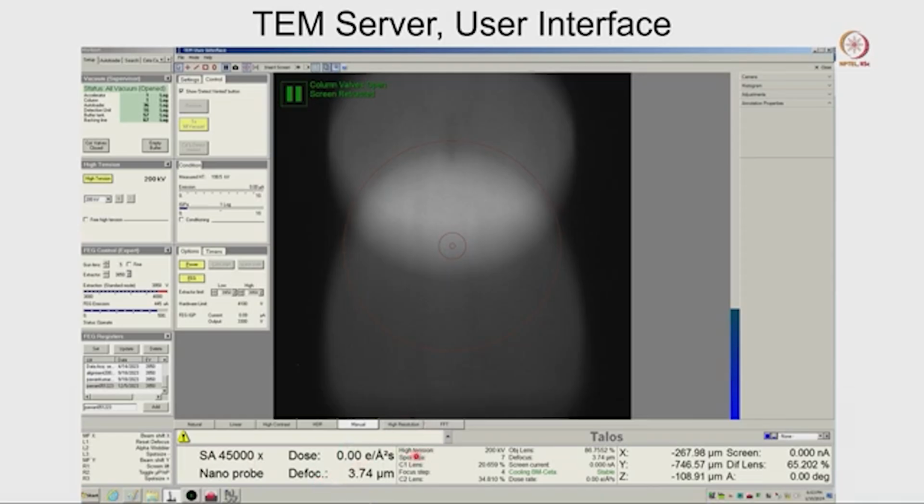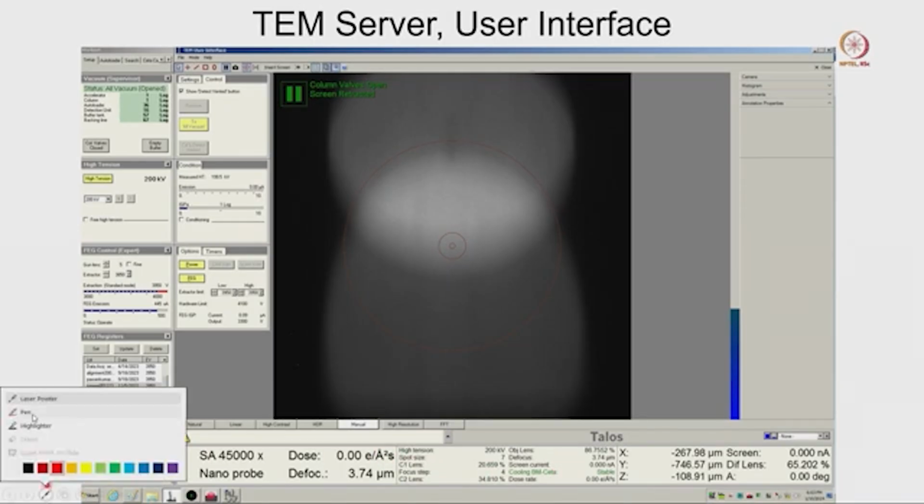Now if you look here, you can see the high tension, and also the spot size. I told you the spot size is connected with your condenser lens. There is also the current of the objective lens. So what is the current for condenser lens 1, condenser lens 2 and the objective lens? Those parameters are not very important at this moment. What is required here, I'll just mark those things.